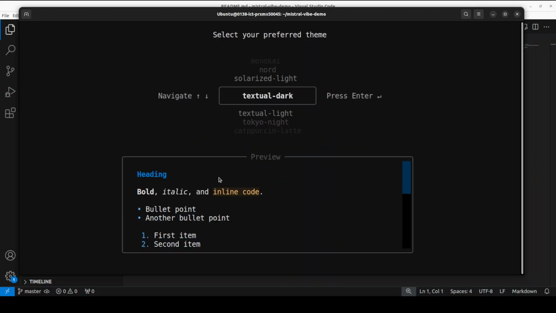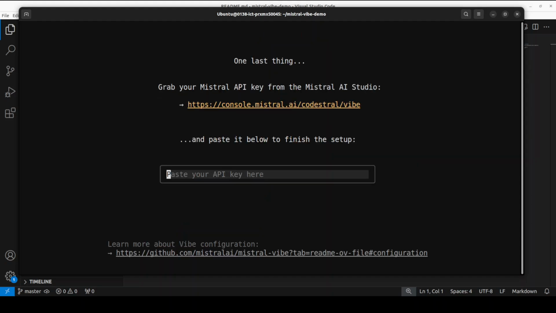Now from there, you can just select your preferred theme. I'll just go with the dark one. And now it is asking me for the API key, which I showed you earlier.